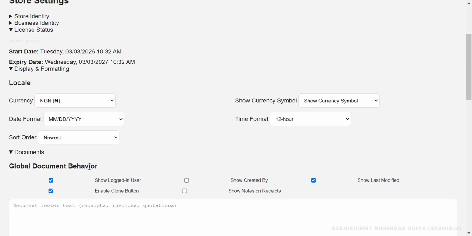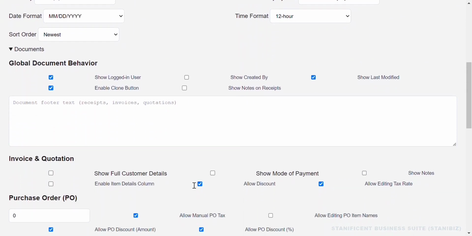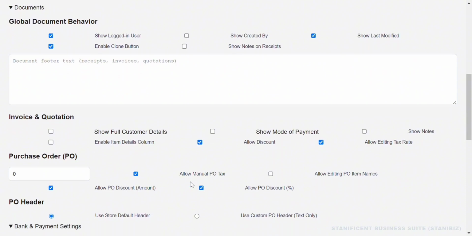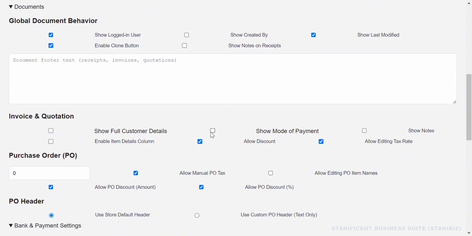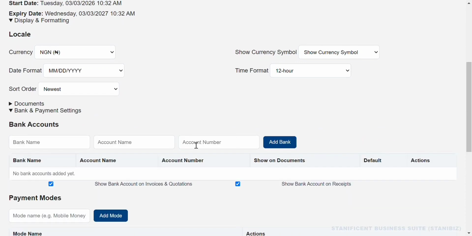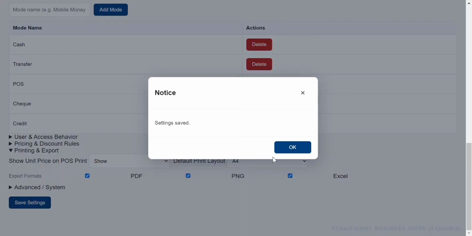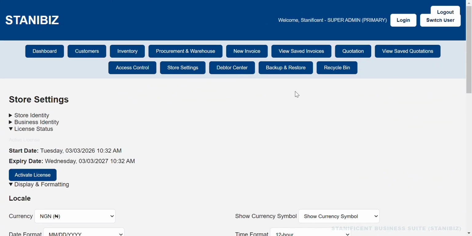So once you are done there, scroll upwards, go to documents. While in the document section, scroll down a little bit. Once you scroll down, you are going to see some options. Tick show mode of payment. So once you are done doing this, make sure to save your settings. So just scroll down, click save settings.